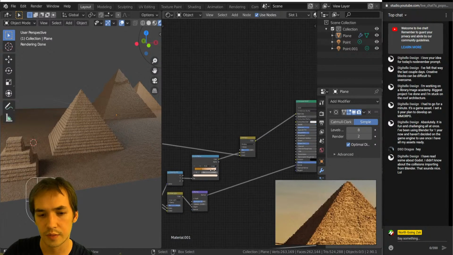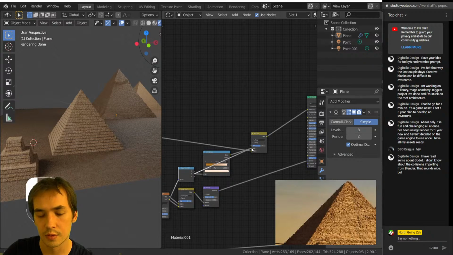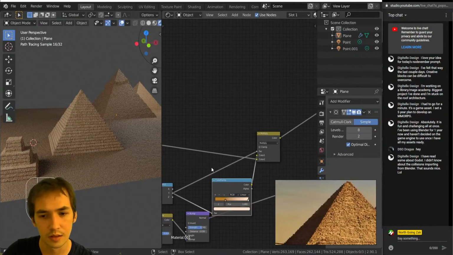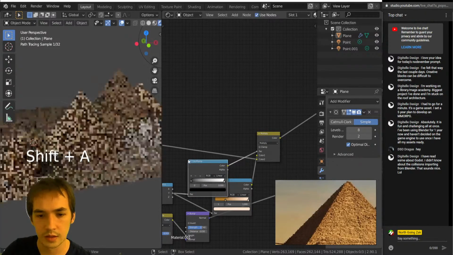We can have the noise affect how we're adding this, so we don't have such a straight line. So if I bring that in there.